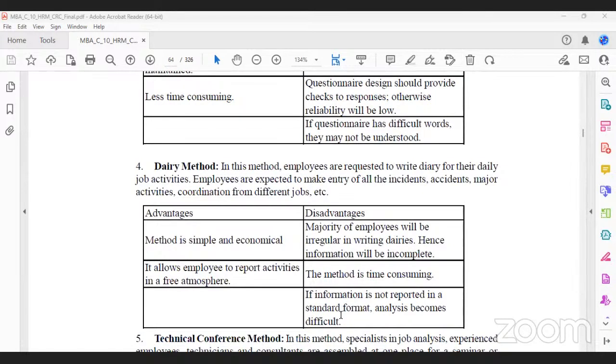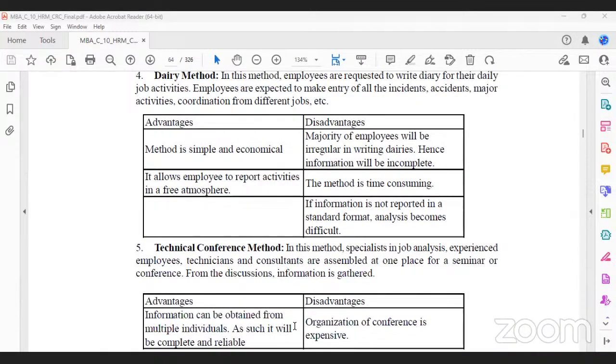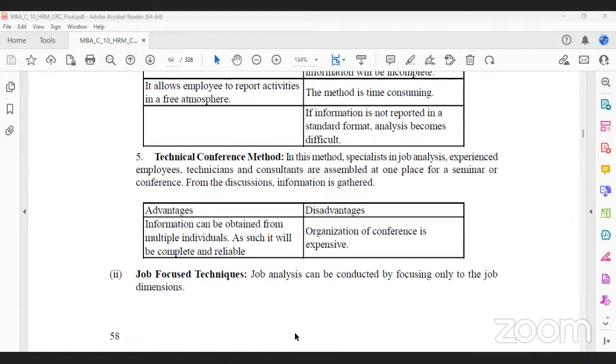Or the diary method where you might ask the employees to write a diary every day about their routine, daily activities, and then based on those incidents or activities, you can analyze. Or it can be the conference method where the specialists in job analysis or the experienced employees are assembled in one place and a seminar or a conference is conducted, and you can try to collect the information.